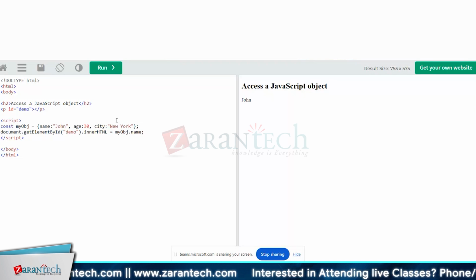If you want to get the value from the object, we can get that by using obj.name, obj.age, obj.city. You can see here obj.name gives you John. If I say obj.age, I get 30. If I say obj.city, you get New York.